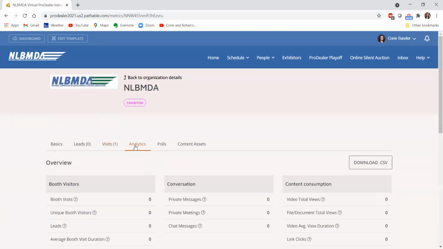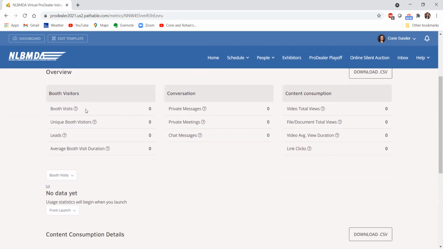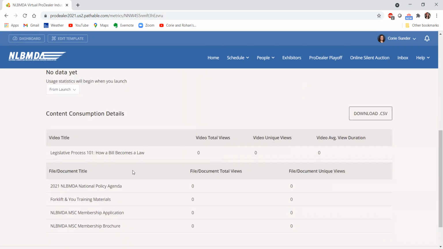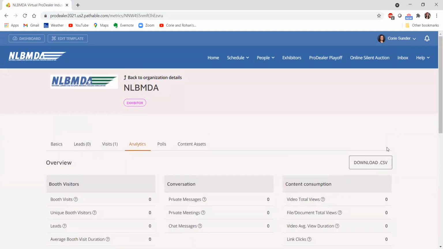The next button here is Analytics. So this is a more detailed overview to see how attendees have engaged with your booth throughout the conference. You'll see all kinds of different statistics here for not only booth visits, but also private messages, private meetings, and content consumption. So if I scroll further down, you'll be able to see how many people engaged with your videos and files, who downloaded them, who viewed them, and all of those specifics. This information can also all be downloaded by clicking the download buttons on the right-hand side.